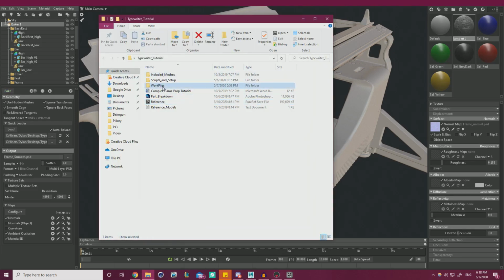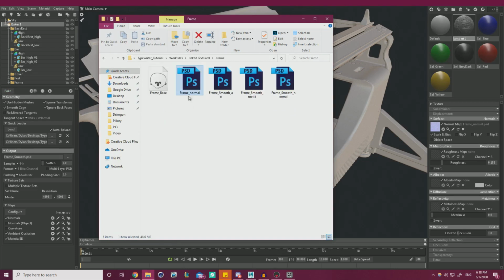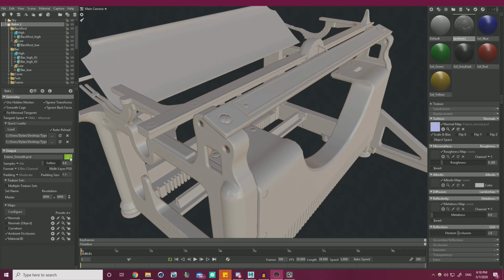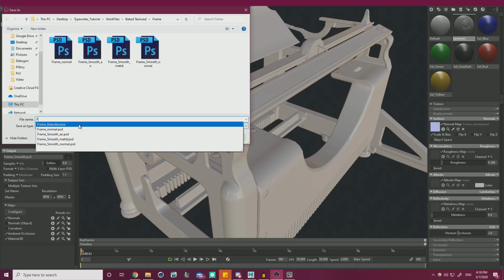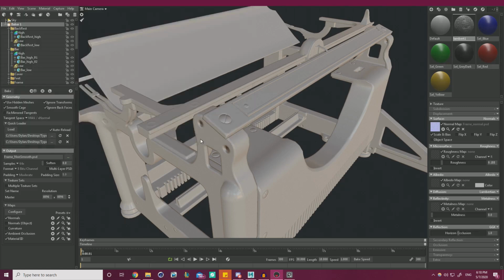Okay, so that should have baked out now. If we go to baked textures, frame, we have the normal one that we did, and then we have smooth, smooth, smooth. This is the AO, the ambient occlusion, the material ID, and the normal map. So what we can do now is let's do frame underscore non-smooth. Not a very creative naming, but we can save it that way. We can turn off smooth cage, and we can go ahead and bake those guys out.